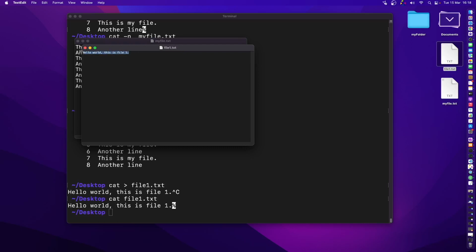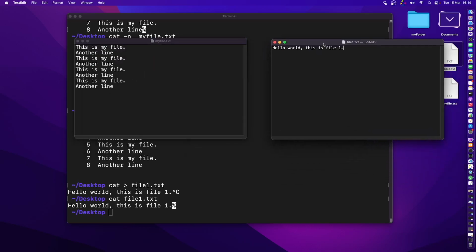Let me expand the font. And you can see the text we just put. Okay, this is one thing I can do. Now another thing I can do is I could concatenate the contents of two files.